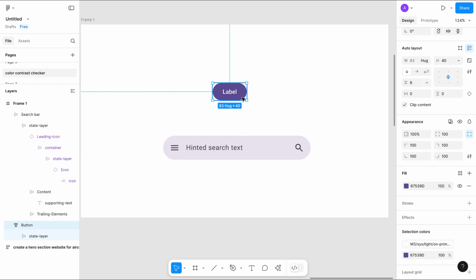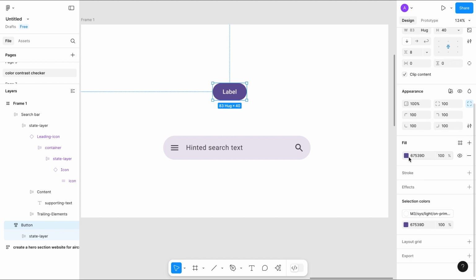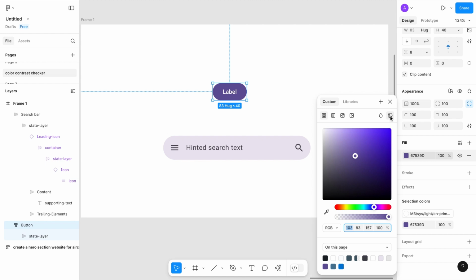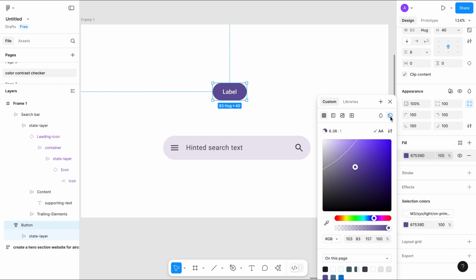Let's see, we have a button here. Select the button, and if we go to the right-hand side on this fill section, click on this. You can see here at the top right of this pop-up, there is an icon, check color contrast. This is disabled now. If I click on this, now we can check the color contrast. There is a graph, and these are the color values.